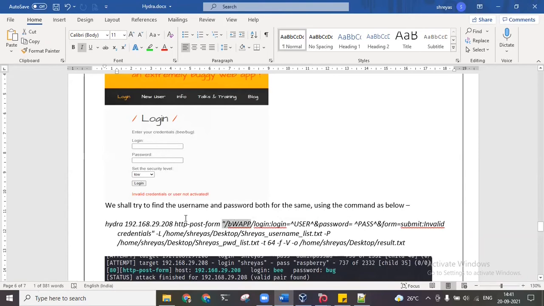And how does this work? When I give the username and password and click on submit, in the backend this is the format: colon login, then the username which I entered, the password which I entered, and then the action which I want to perform. So I will click on submit. This is the syntax, and then we go to the next page.